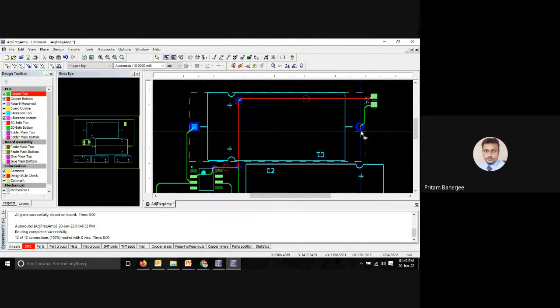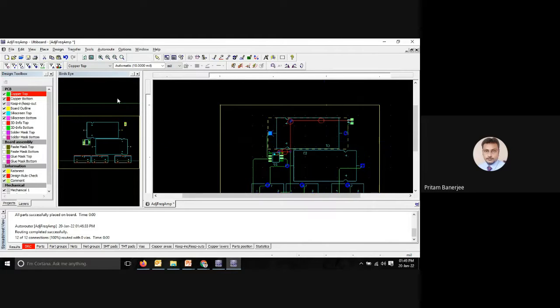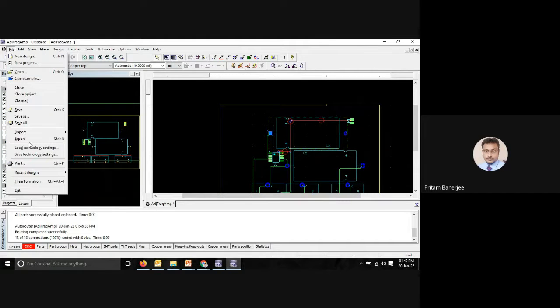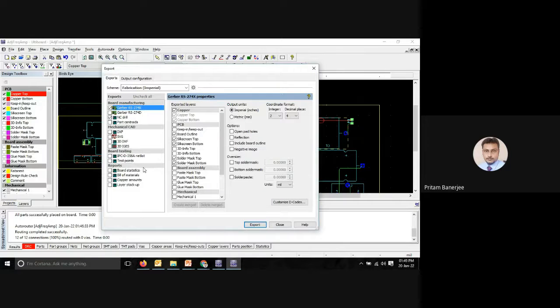And now from your created design, if you want to generate the Gerber file, okay, I want to generate the Gerber file. For copper top, copper bottom, keep out, everything. I'm trying to generate everything, board assembly as well, all of them, mechanical portions, drills and everything. Okay, export that.